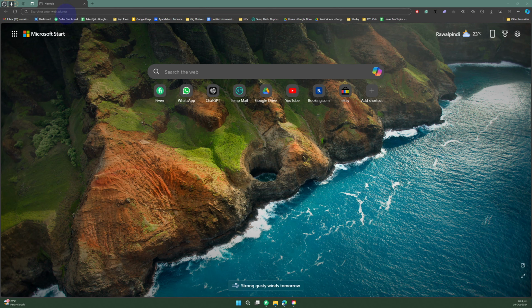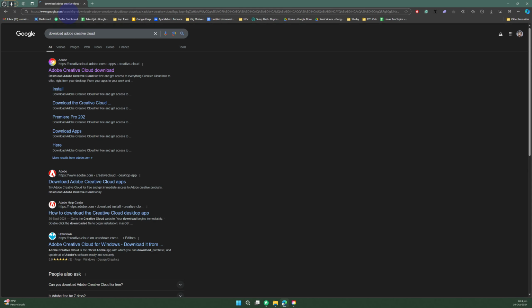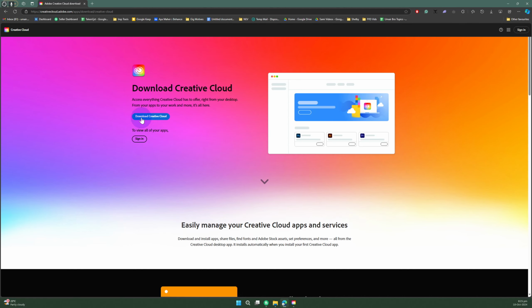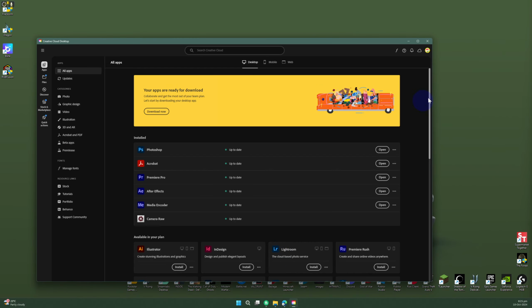So first of all, we need to download and install Adobe Creative Cloud. You can see I have typed that in inside my browser. Simply press enter, and the very first link is what we need. Head over to Adobe Creative Cloud, and it is quite simple to download and install. It is just loading. You can see this official download Creative Cloud button. Simply click on that. Once you download and install it, it will look something like this.